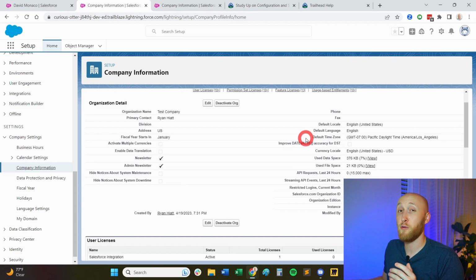A few other important pieces here, as I mentioned, are the currency locale, as well as the data used and the file space used. This is very important when you're hitting up against those limits. Maybe you're clearing out information and your company wants to know, hey, how much do we have left? How can we free up some of this, or how can we purchase additional data space?